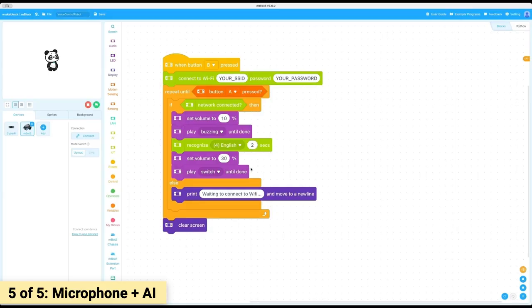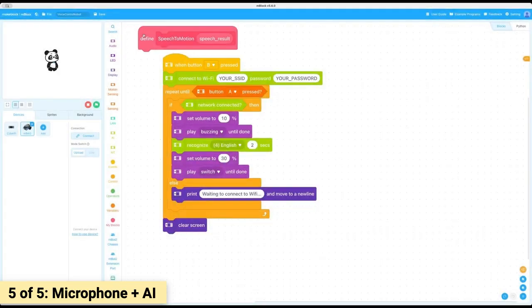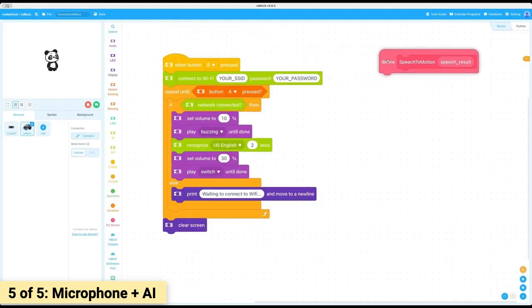To do that, go to My Blocks, select Make a Block, and give your block a name. I'm going to call it Speech to Motion. And this block will take an input text, which will be our speech recognition result. I'll call this Speech Result. Select OK. Now we have a defined block for the speech to motion function.